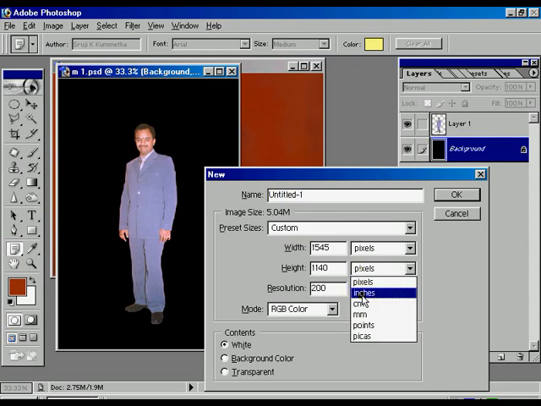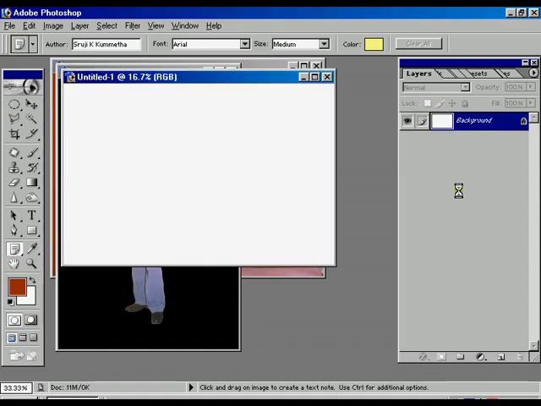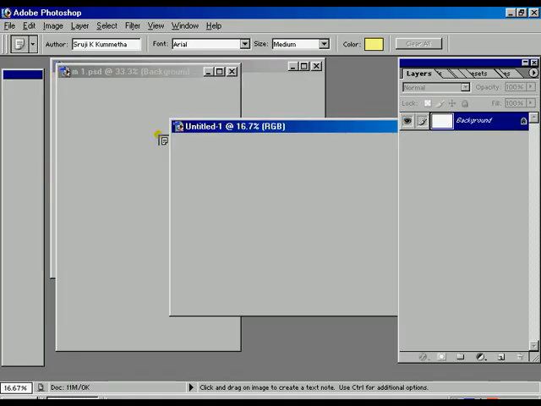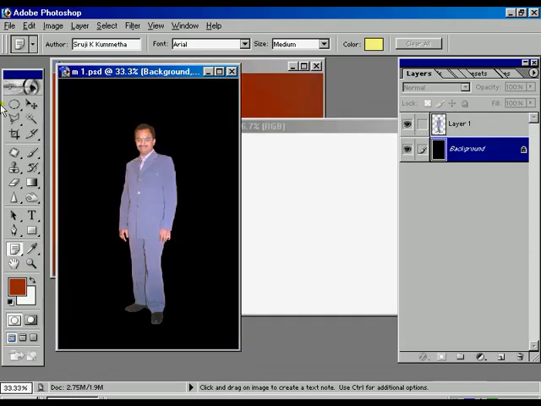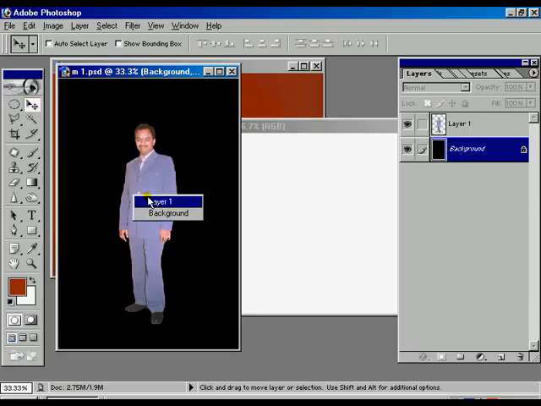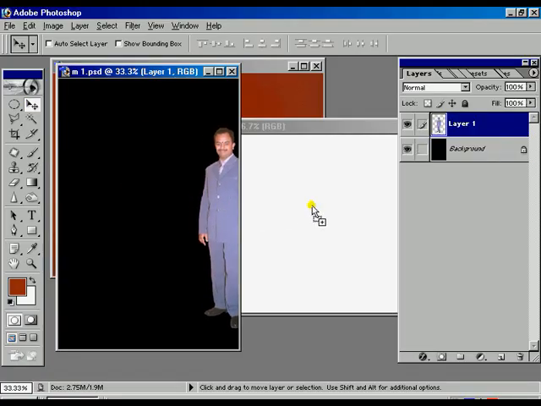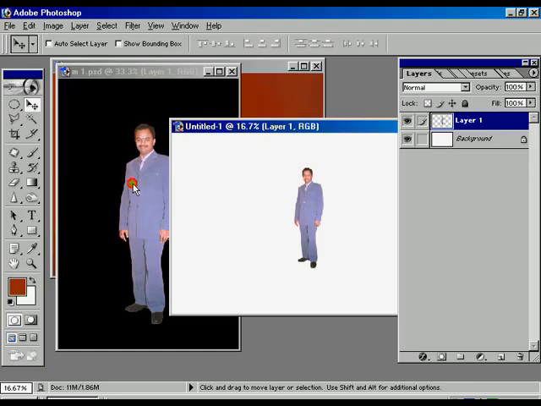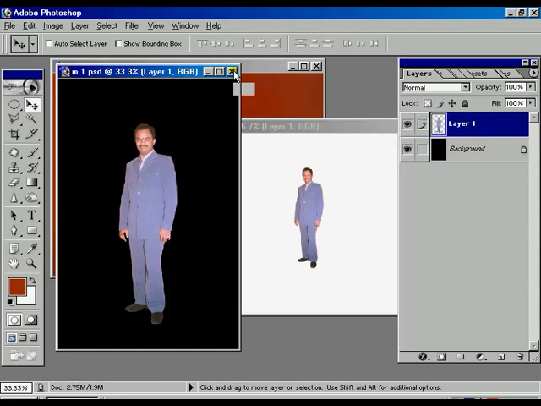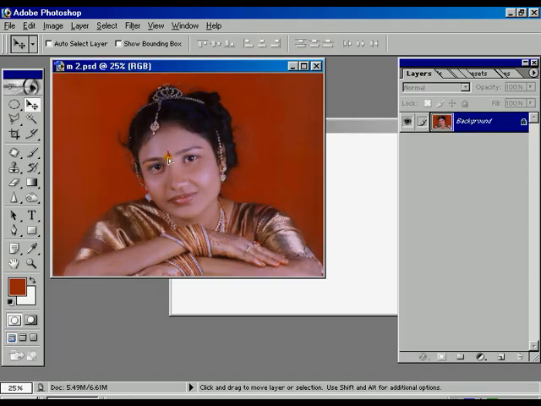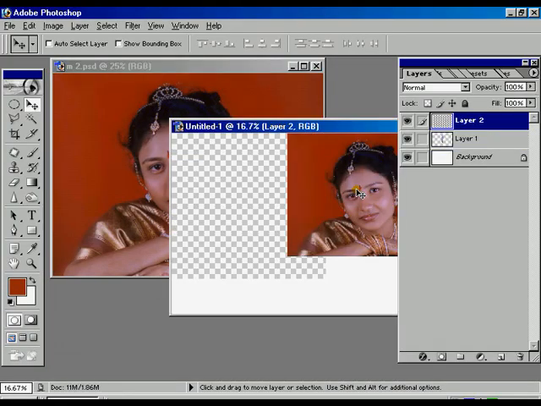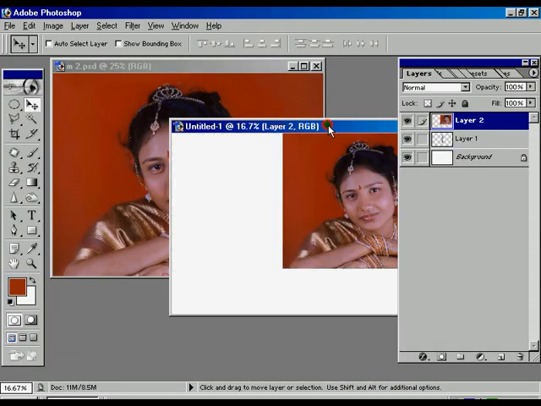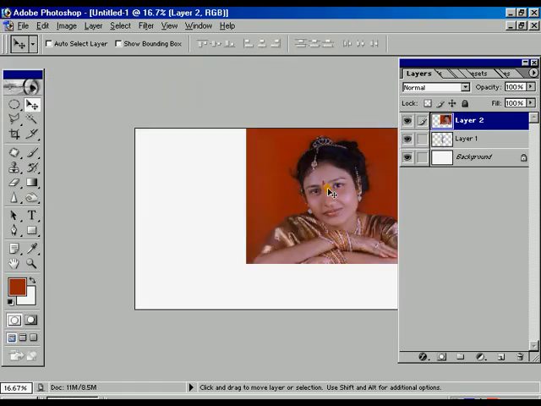We have to open a new file and change the unit into inches, and height should be 8 and width should be 12. Now select the move tool and select the layer 1, convert it into the new file. Now select the M2 PSD file and move to the untitled file.